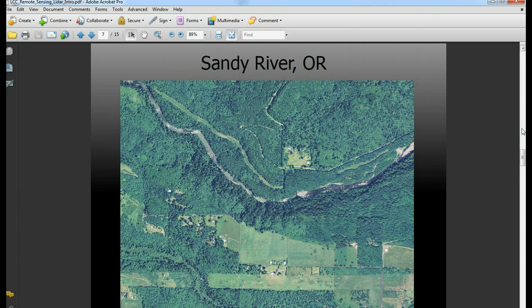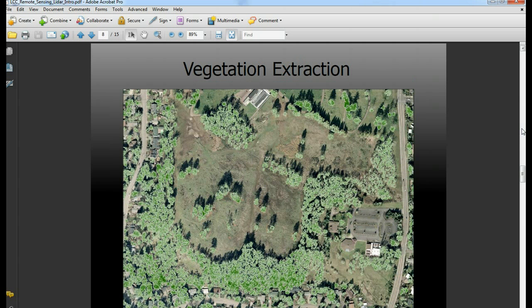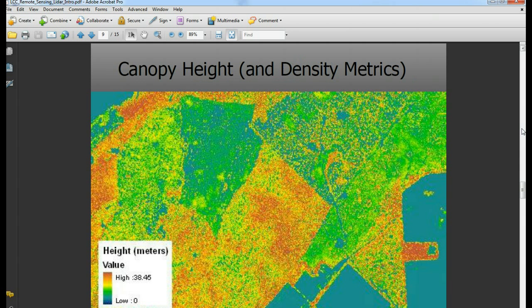And that's one reason I like this, because we'll actually have some buildings and other built infrastructure that we'll have to kind of deal with to not include that in the extraction. We'll also look at canopy height and density metrics of the vegetation, and up to this point, all of this is going to be Esri based, ArcGIS, pretty straightforward stuff.